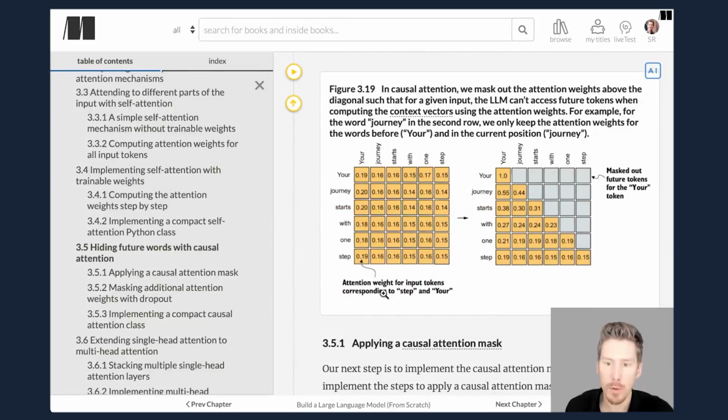So before we computed all these attention weights as shown here. If we have an input, your journey starts with one step, what is happening is we are computing the attention weight for each combination of the input with itself. So for example, if we have the sentence your journey, and then the LLM is supposed to generate the next word, let's say the next word is starts. One thing that happens is when we are generating the word starts, it has access to all the words in this input. So even though it hasn't seen, let's say, future words, like with one step, for example, it has the attention weights for these future words.